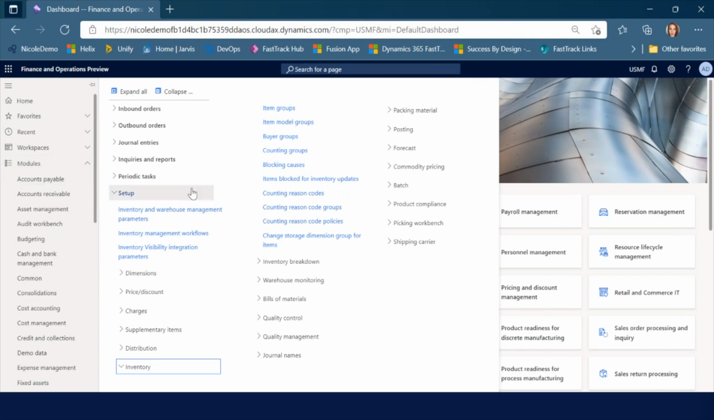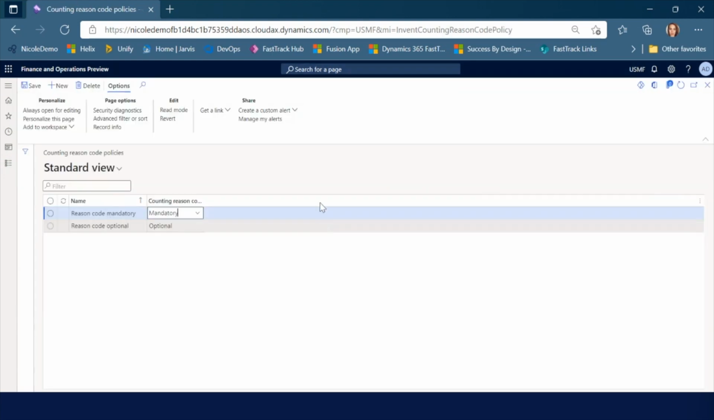So in addition to grouping those reason codes, we have one more thing that's important here, and that's our counting reason code policy. This is really just a binary policy. It's either an optional or mandatory policy that you include the reason code when the adjustment or the cycle count discrepancy is posted. So if it's optional, that code does not have to be specified. But if it is mandatory, the journal will not post without the reason code being defined.